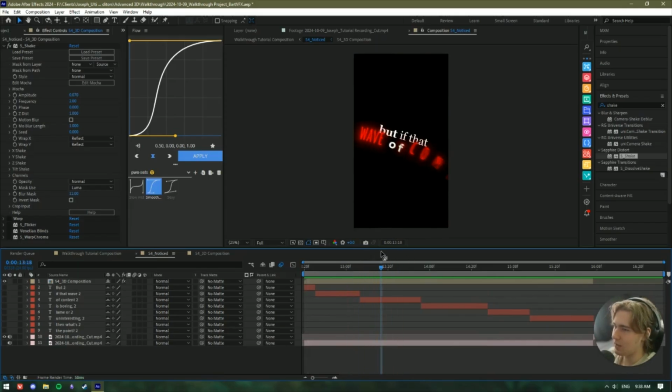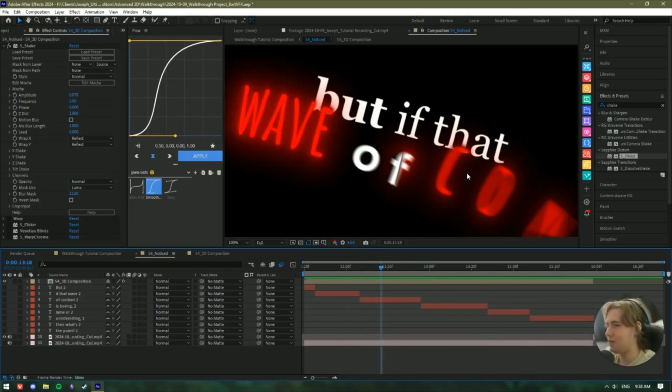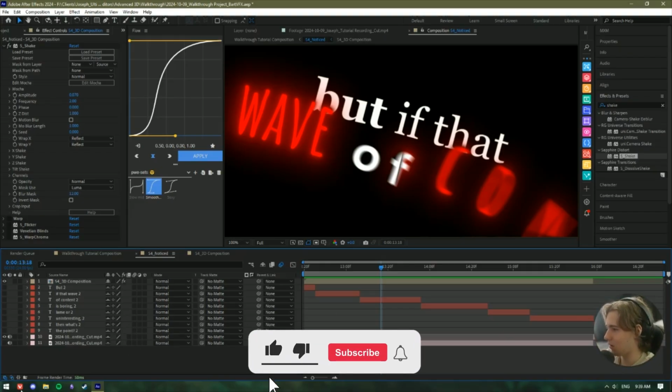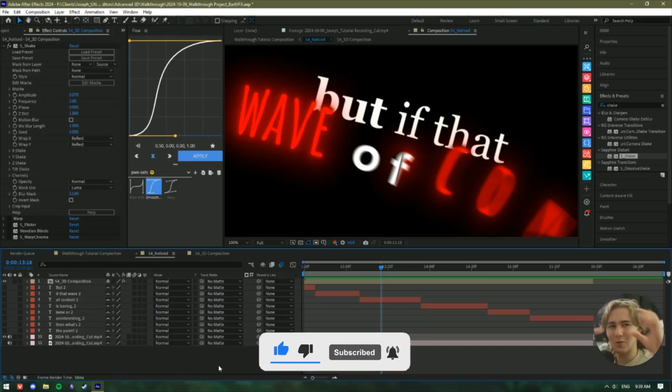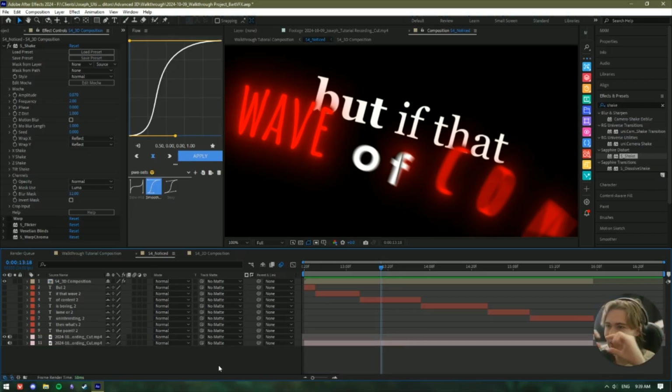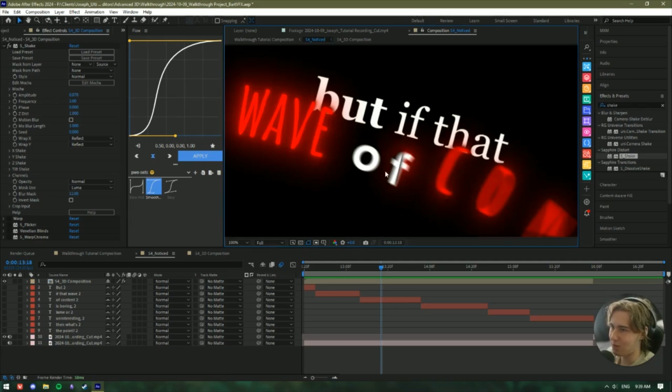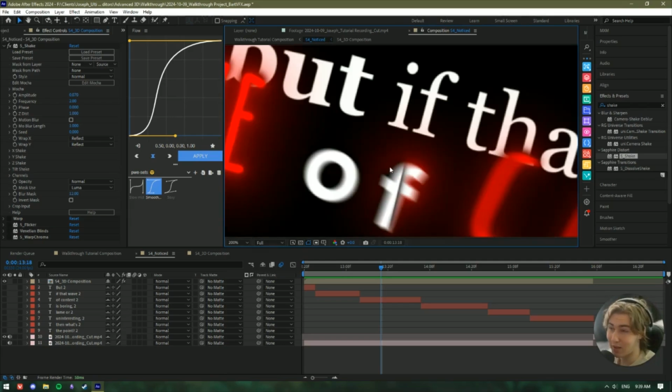I think that ideally, you would break this bottom line of text up and make it a bit more dynamic. Maybe have wave be really big, and that's the section that's red, and then of content is white almost underneath. So it had but if that, and then wave was really big, and then of content was below it, the same size as the top. That could look really interesting, and you wouldn't have to worry about any sort of masking issues like I have run into.